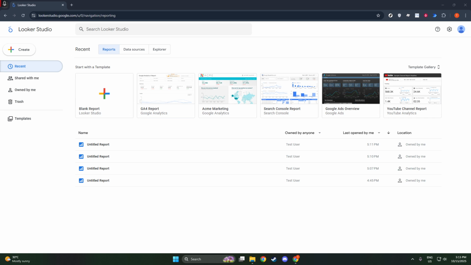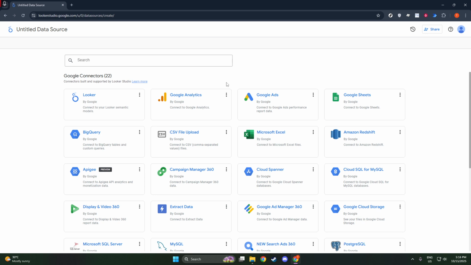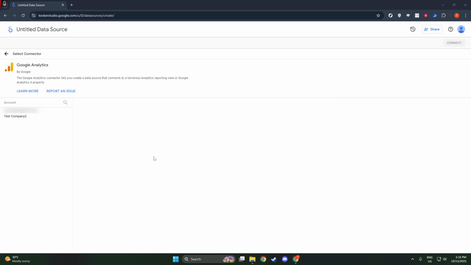Now, let's connect to your Google Analytics 4 account. Begin by clicking on Create in the top left corner of the interface. From the drop-down list, select Data Source. You'll see a variety of connectors at your disposal, but for this task, find and choose Google Analytics. If you're prompted, click Authorize to allow Looker Studio access to your Google Analytics account. This step is crucial as it ensures that Looker Studio can fetch the right data for your report.